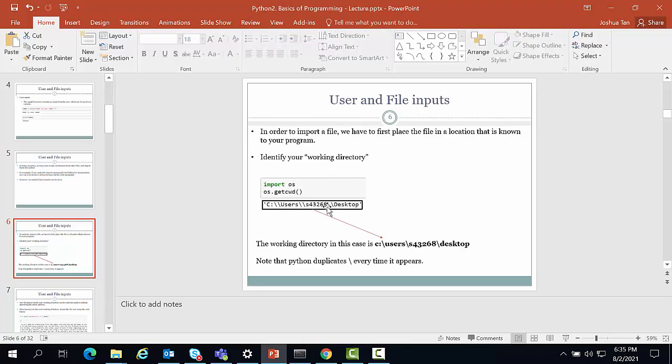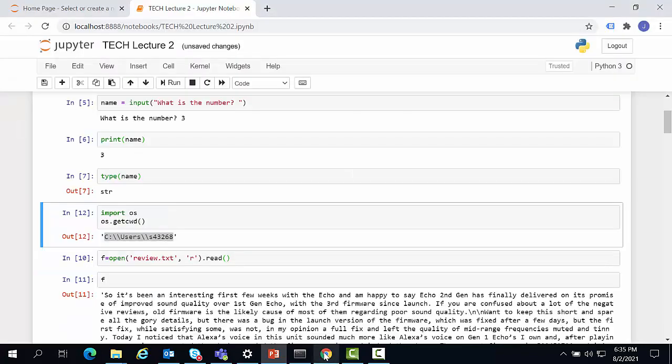The first step is to first place the file in a location that is known to your program. We need to first find our working directory. So let's type out this code to help us identify our working directory, which is also the same location where all your .ipynb files are stored.